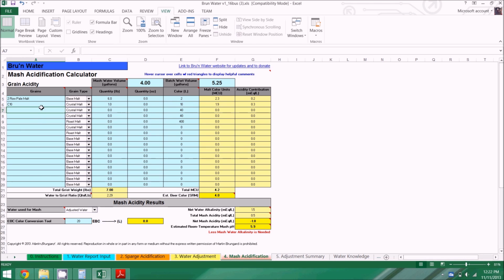Alright, and then for even a little more complexity, let's throw a little bit of Munich in there. We'll say that's a base malt, but I'm just going to use 0 pounds and 8 ounces of that, and the color for German Munich is about 7, so we'll say 7. What this does is it looks at the acidity contribution. Obviously your roast malts are going to have a lot more.